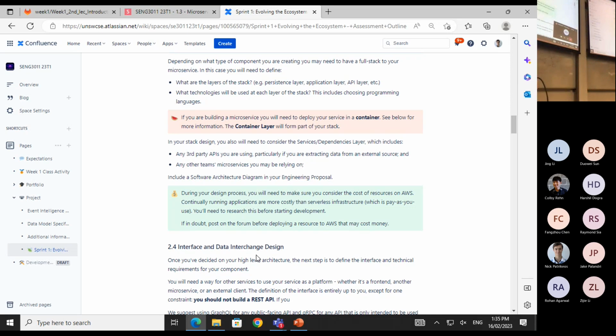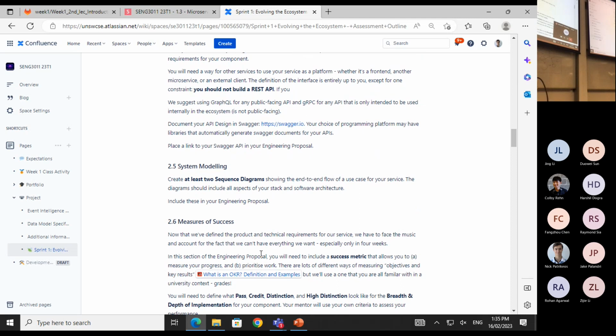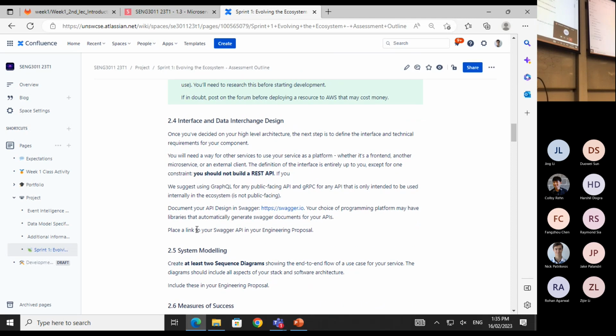Once you define the architecture, the next stage is to define the interface. As I said before, we're going to have a lecture on GraphQL and gRPC next week. If you really want, you can build a REST API, but I'll say it up front, you won't get as many marks as if you didn't build a REST API. Most stuff we're pretty relaxed about which tool you use, but for this one, you've done REST in 1531, you've done it in 2021, you've probably done it in other contexts as well.